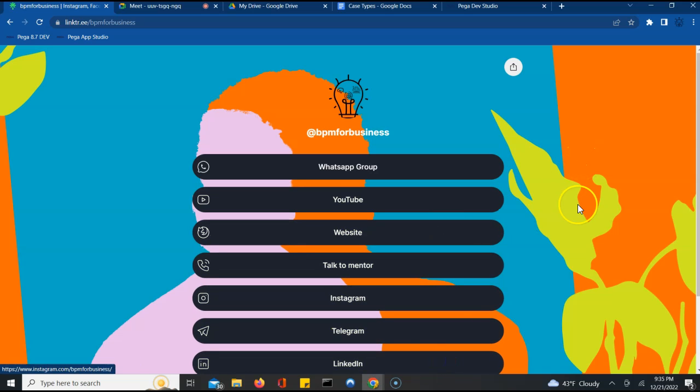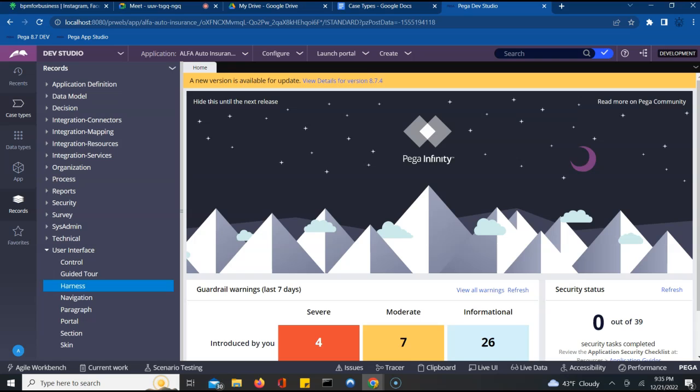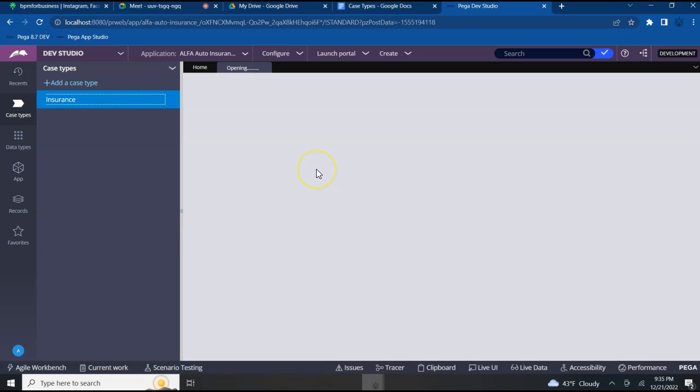In our last class, we started exploring what case types are all about, and we transformed our workflow, which we had built, into a case type. What did we do? We came to case types from Record Explorer and we added a case type for insurance, under which we added stages, processes, and steps. That is something we accomplished. Yes or no?